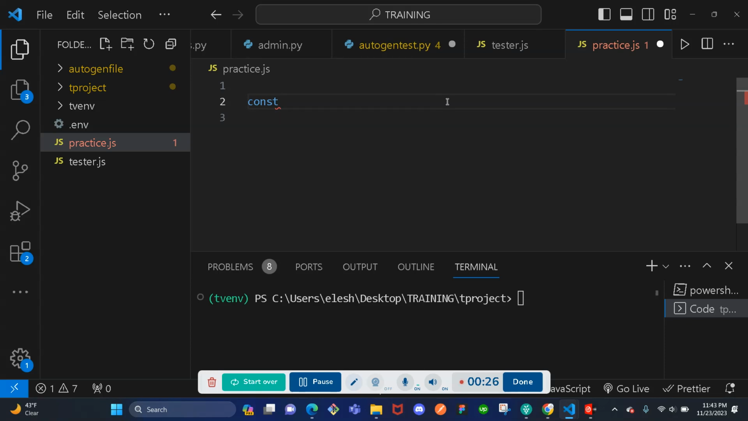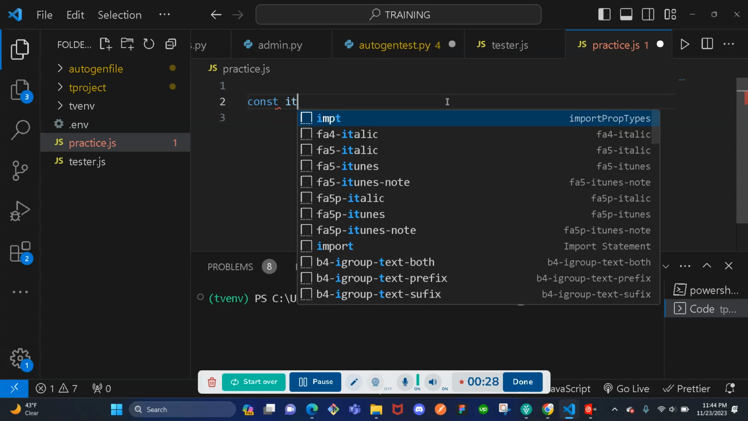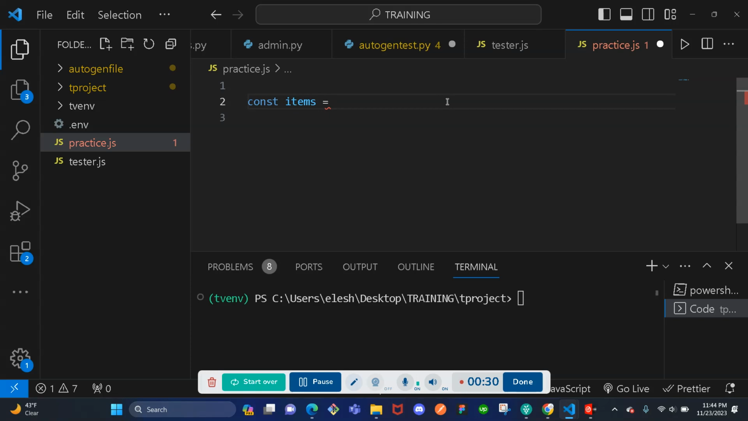Let's just say const items, okay, and then they have this array that contains a bunch of strings that are not really formatted. They wanted me to use JavaScript anyway. So let's just say we have something here. We just have NFL, and inside this NFL, we have space.